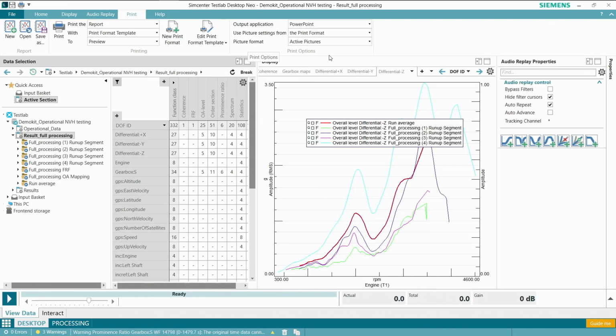For example, one important one that we'll show today is the active pictures. So pictures from Testlab can also be active pictures inside the Microsoft Office application. I will show in a minute how it works. With that defined, we are ready to print. So just push the print button, and a PowerPoint will be generated.